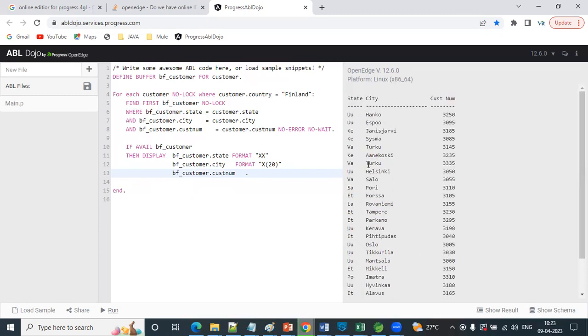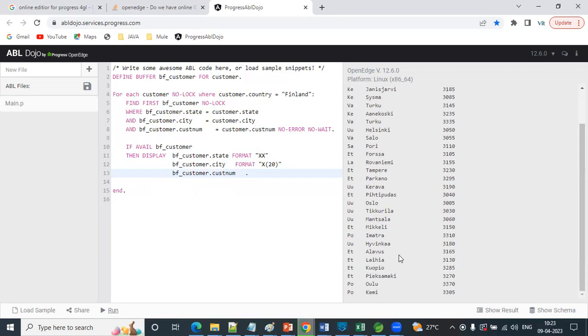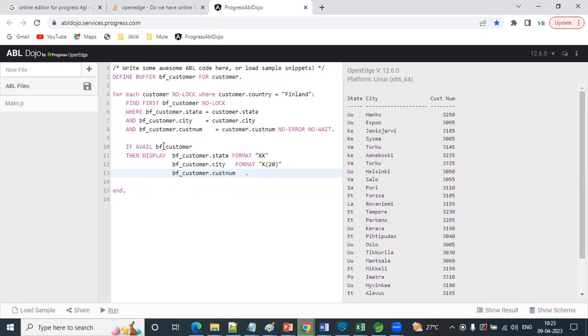See, you guys able to see, right? Whatever data you are finding, okay? So we are getting that buffer customer table is available, then it is able to get the states. I mean, the states which equal that, and we are able to get those Finland related cities and its states, okay?